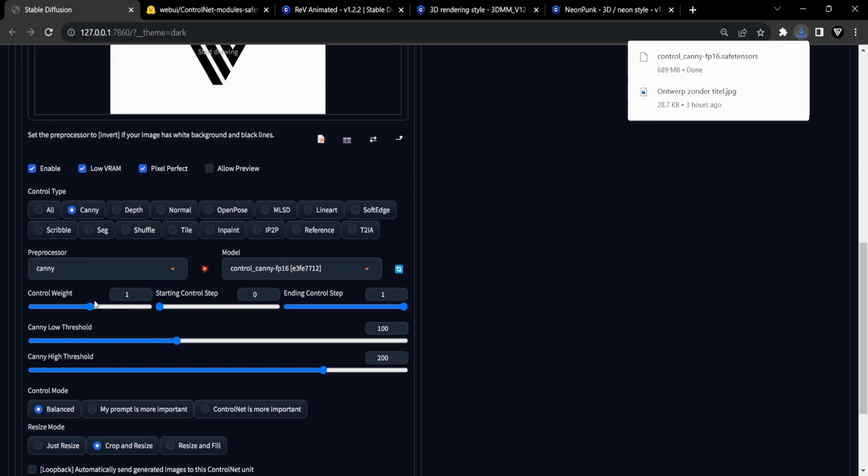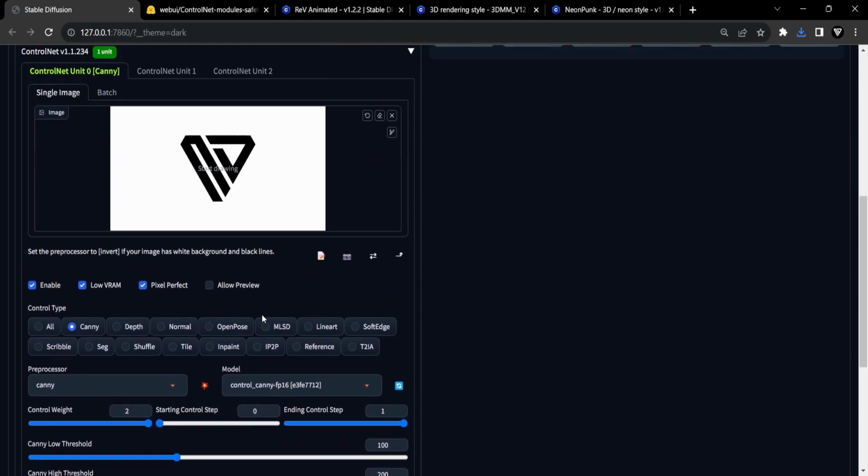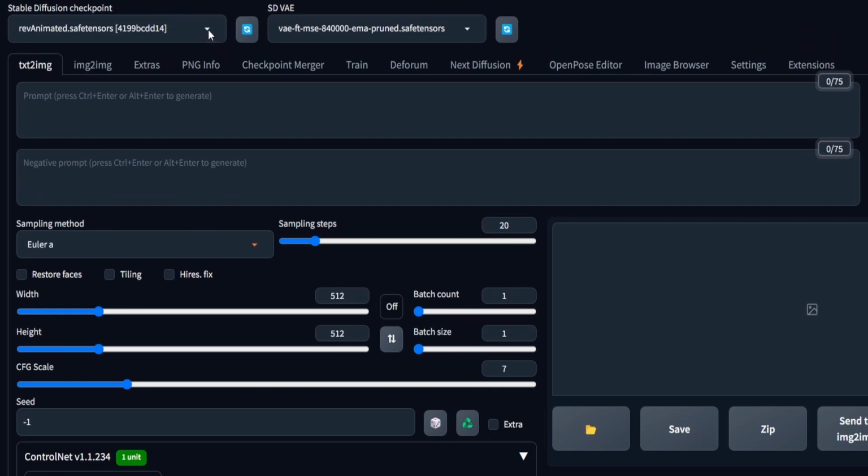Now's the time to play with ControlNet's control weight. Lower values blend the logo more with surroundings, while higher values maintain its structure. I'll go for a value of 2 to preserve the logo. Let's select a checkpoint for the upcoming 3D logo creation. I'll go with the Rev Animated checkpoint.